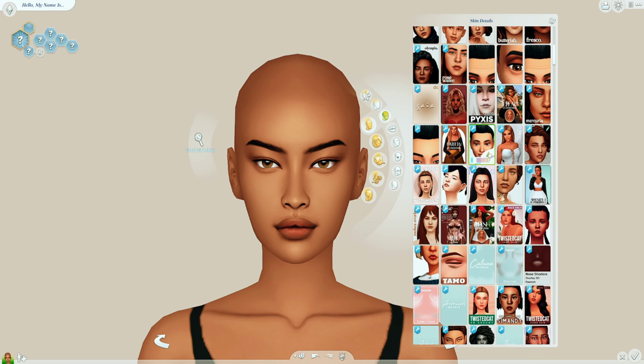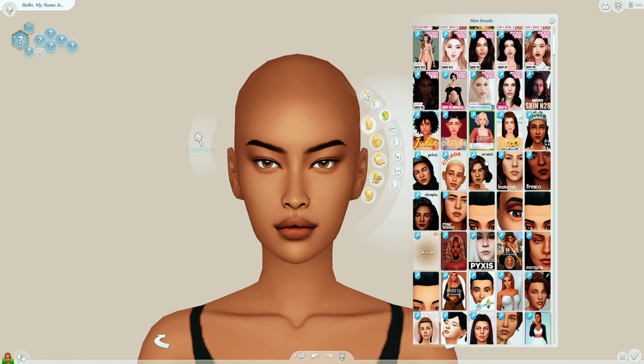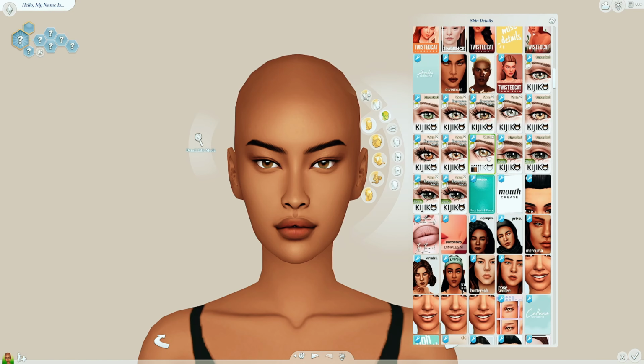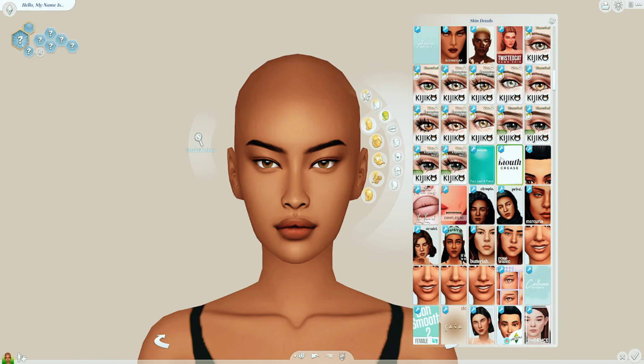She's giving what she needs to give. And one thing I really love to do is layer skin details. So if you don't have one of these CAS organizers, I highly recommend the one by Large Tater Tot.